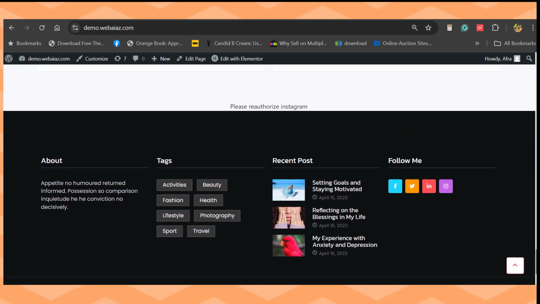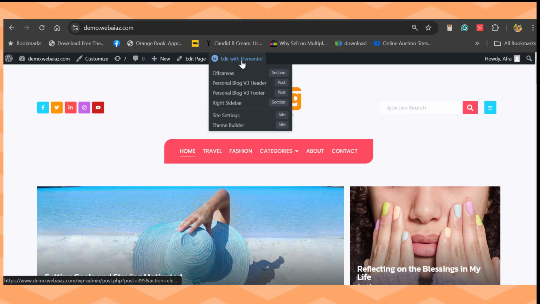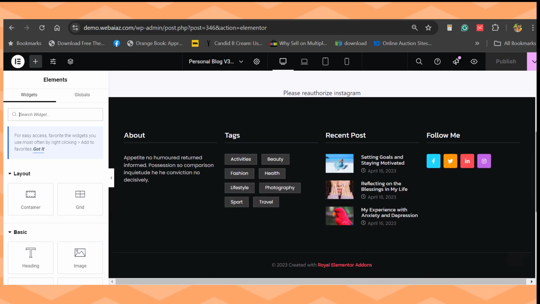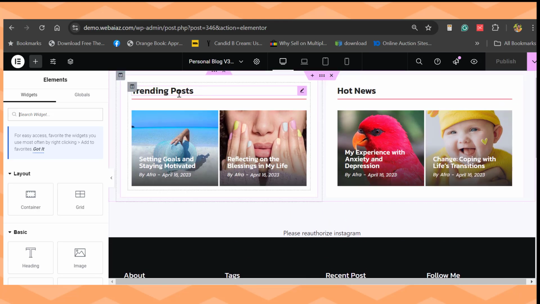So this is the footer area. You can see the footer area has 4 columns. One is about, another is tags, another is recent post, and another is follow me. So how to edit this footer part? Again, you go to edit with Elementor, just move your mouse over and you can see personal blog v3 footer. When you click that, the footer area not only has this bottom part, but also these 2 columns as well. One is the trending post, the other is the hot news.